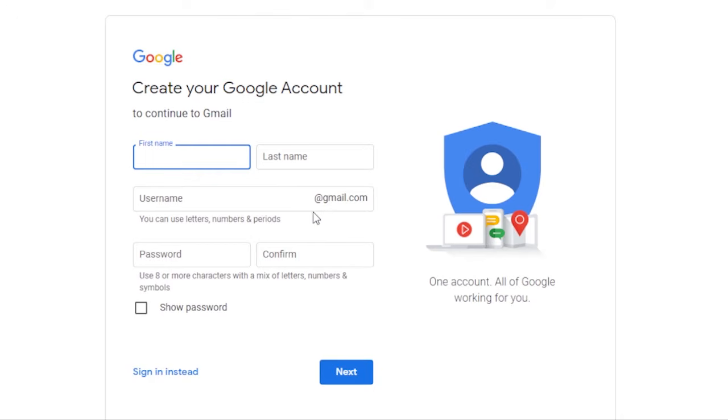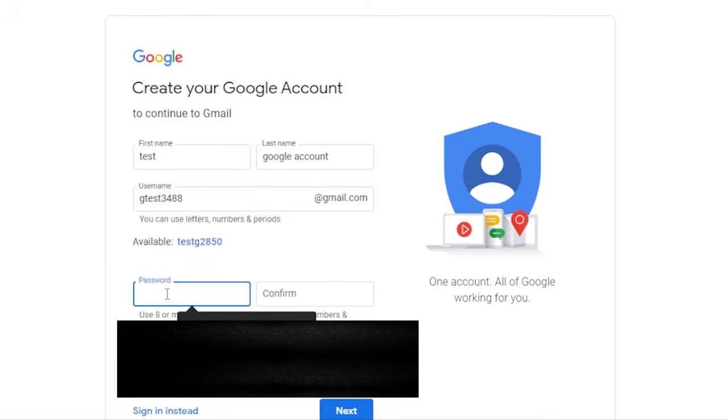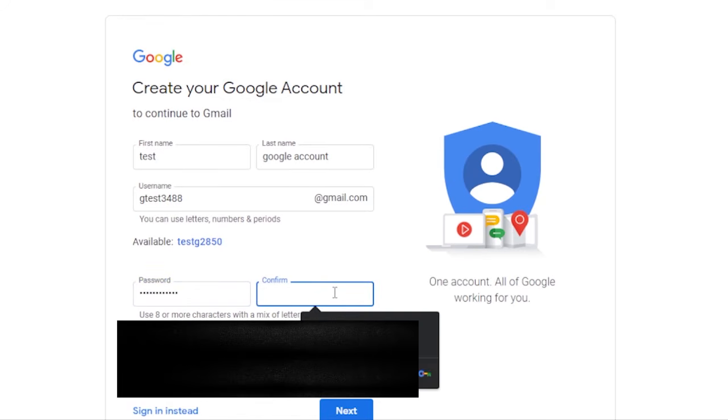Next is going to take you to this screen right here where it's going to ask to fill out your name information, your username that you want to create for your email, and your password. The next thing you want to do is fill in your first name and last name for this Google account that you're about to create. Next, you want to fill in your username. After that, you create your password. Your password has to be more than 8 letters and have a combination of numbers and symbols. Next, you got to put in your password again, and both passwords have to match.